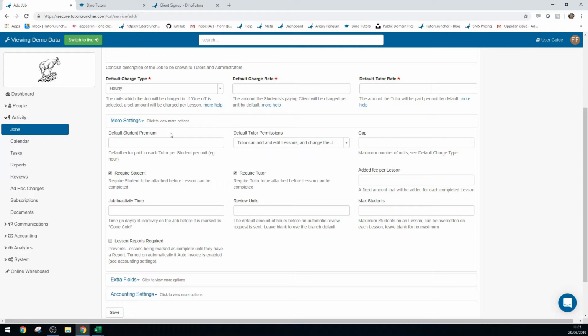So the way we do that is that, say you have a default tutor pay rate here of $20 and a client charge rate of $30. Now the default student premium would mean that for every extra client who takes part in that class, we might add an extra $5 per hour to the tutor's pay. This is to incentivize tutors teaching group classes, which may be more stressful or less desirable, but would be more lucrative for you as an agency, and just encouraging them to take them as opposed to one-on-one classes.